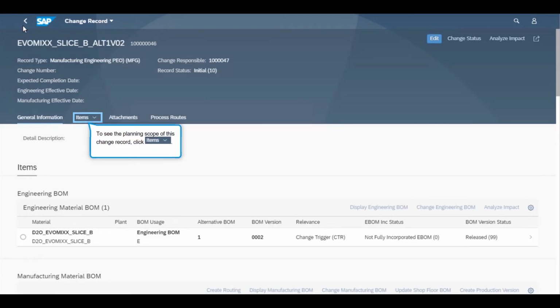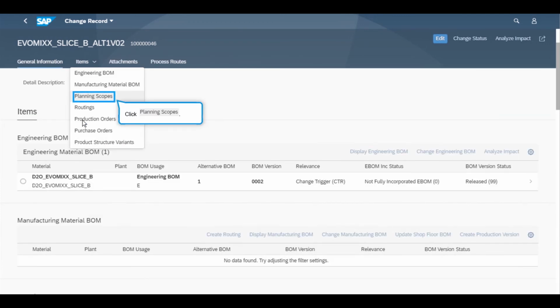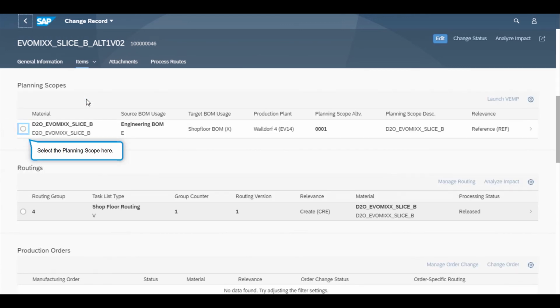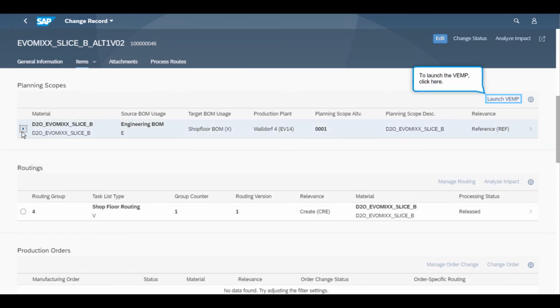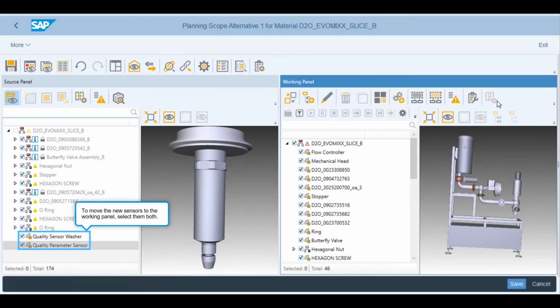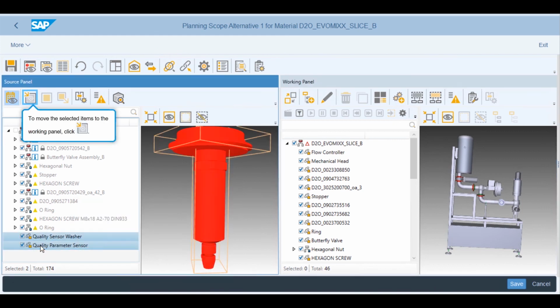To open up the Visual Enterprise Manufacturing Planner, they select the Items drop-down and click on the planning scope. They select the planning scope and launch this in VEMP. In the Visual Enterprise Manufacturing Planner, the manufacturing engineer is able to see that only the sensor is changed in the source panel.